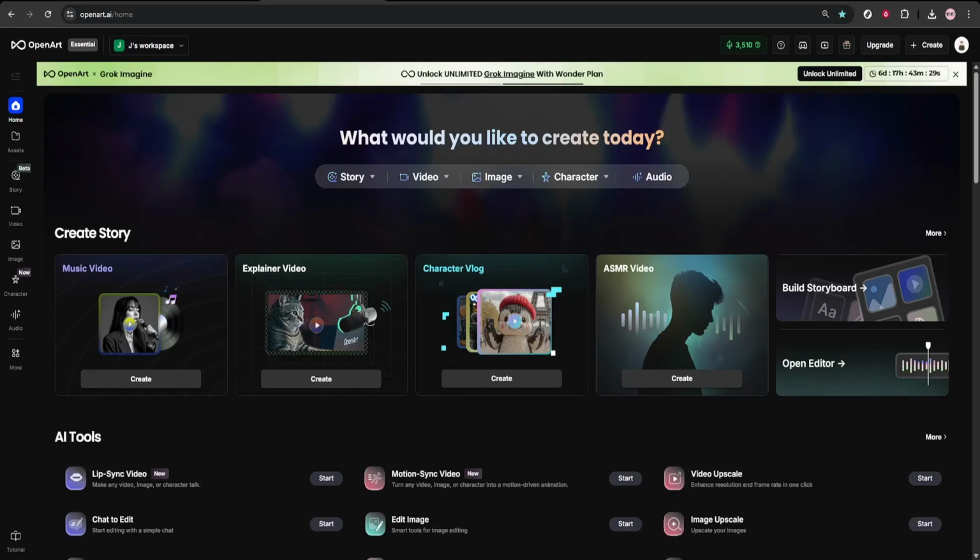In today's video, I'm going to teach you how to generate image variations in OpenArt. Whether you're refreshing a design, exploring different moods, or testing multiple looks for a concept, this quick workflow will help you get polished results fast.